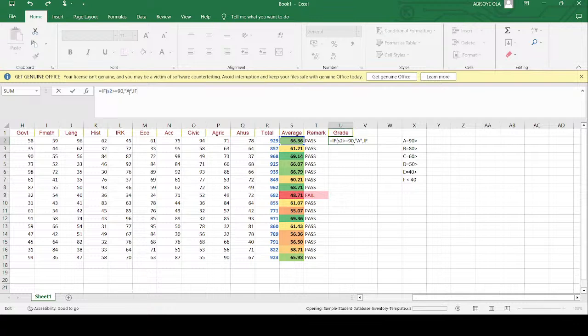Now, how many brackets do we open? We must close accordingly. 2, 3, 4. Is that all? No, no, no, no. That's too much. I think we opened 1, 2, 3, 4, 5. Okay, 4, 5. Right? And I'll hit enter.